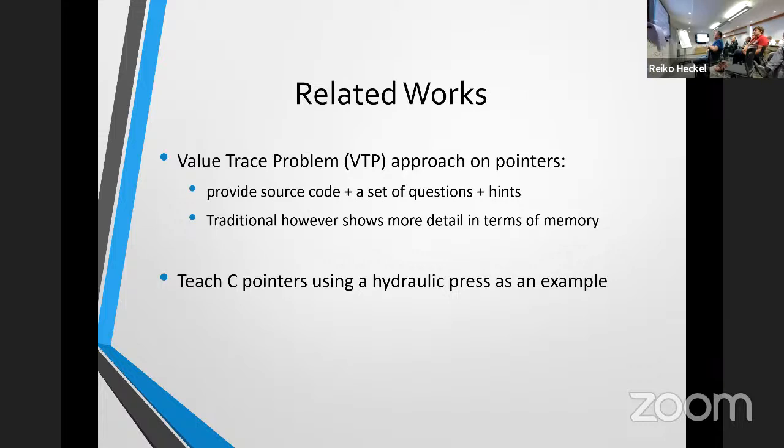There also is one that uses a hydraulic press, and that's their method of doing it, but it's more for industry. Obviously, it's not specific for my students because my students are cybersecurity and computer science students, so obviously I'm not using that. But my method is really for everybody, right? So that's a big difference.